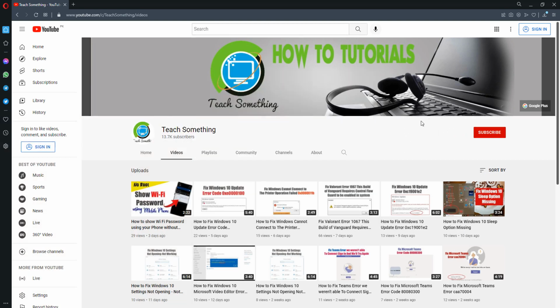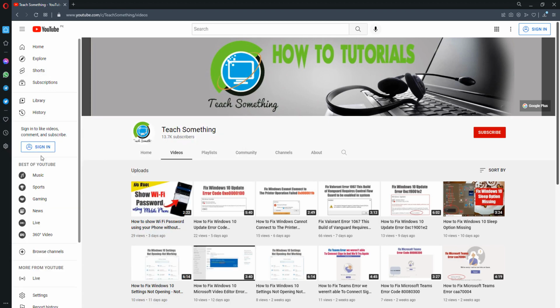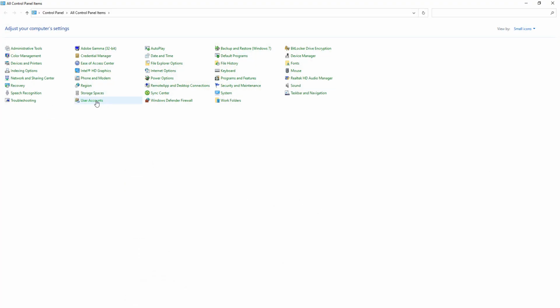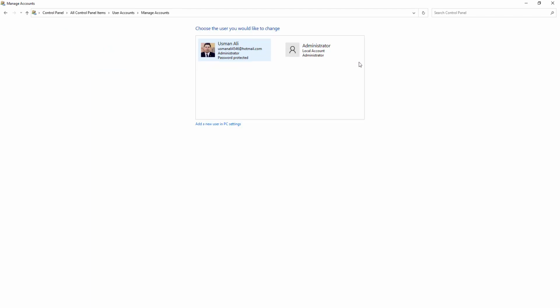You can also check it in Control Panel. So type Control Panel, go to your User Accounts, Manage another account. Now you can see the administrator account is enabled.